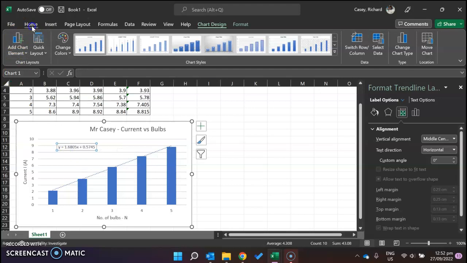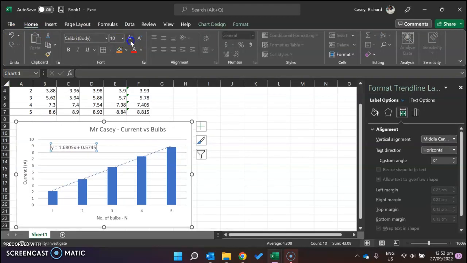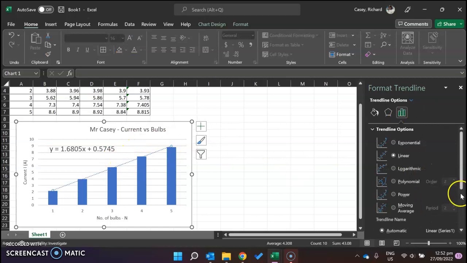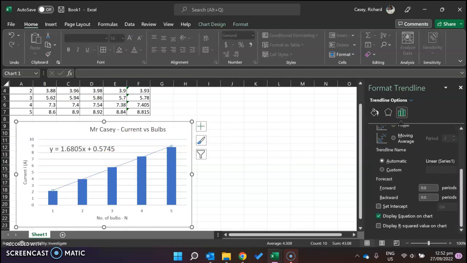I'm going to make that a little bit bigger. I'm going to click text size up. Right there. And also, if you understand about the R squared value, then you can also click that and get the R squared value as well, if that's something that you can discuss in your excellence level discussion.